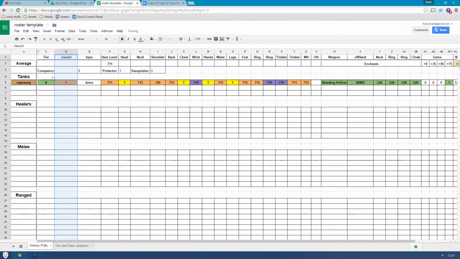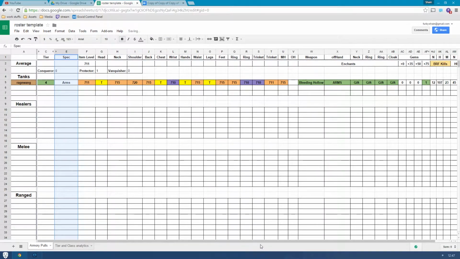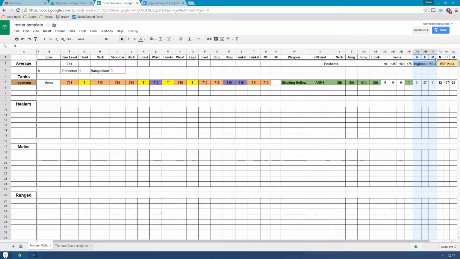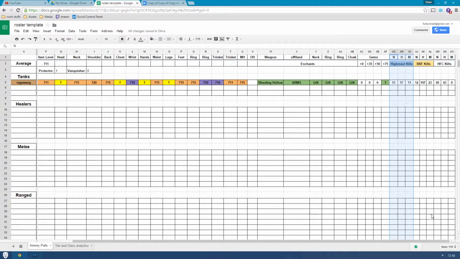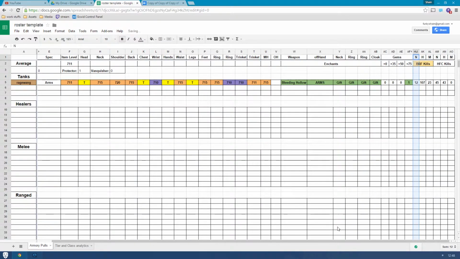We have class ID, again, not particularly useful, so I always hide that column. And as we go along here, we have some more columns I generally have hidden: High Maul kills, BRF kills, and Hellfire Citadel kills. I usually hide the High Maul kills, they're not really relevant anymore. And again, we just select them and we hide the columns.